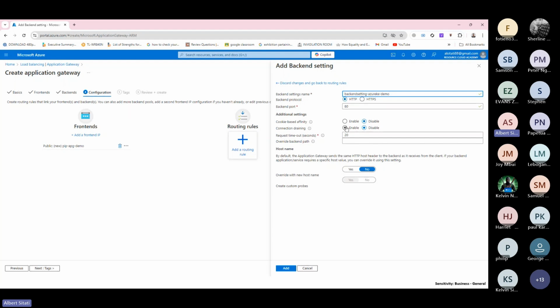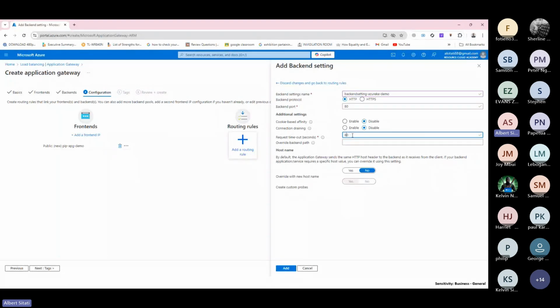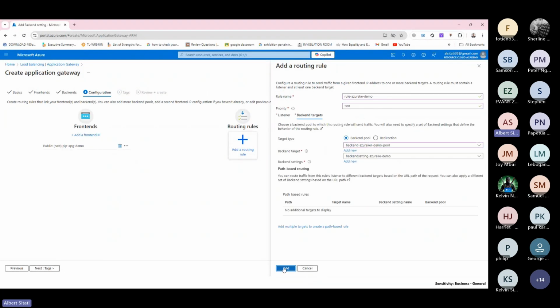And then most of these you can keep as default because we don't want to use things like cookie affinity or connection draining. These are the things you use if you want a persistent connection to one site, and this becomes complex as your architecture grows or the complexity of the way you're hosting your application grows. But for just a demo, you can keep it simple. Then the request timeout is the amount of time your backend has to reply to health probe requests before it can be determined whether it is healthy or unhealthy. You can just keep it at a minute, 60 seconds. And then you should be able to add that one.